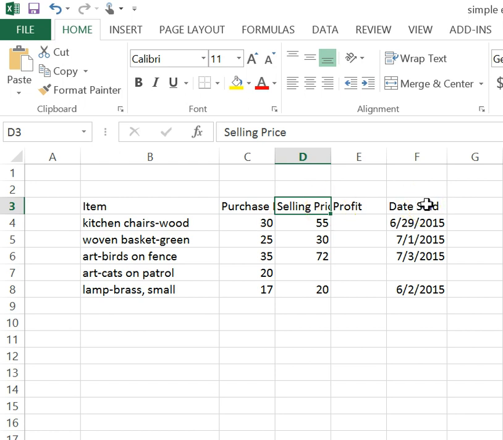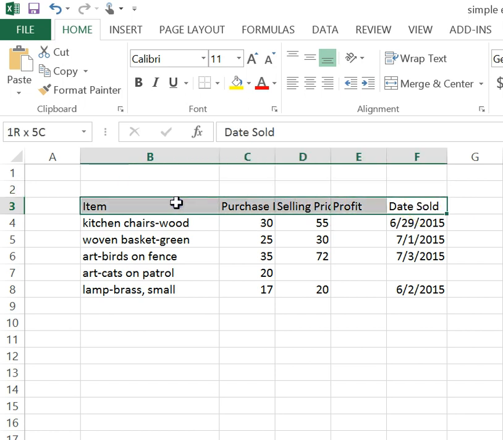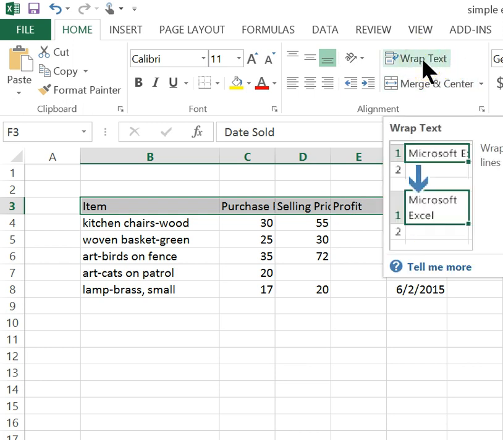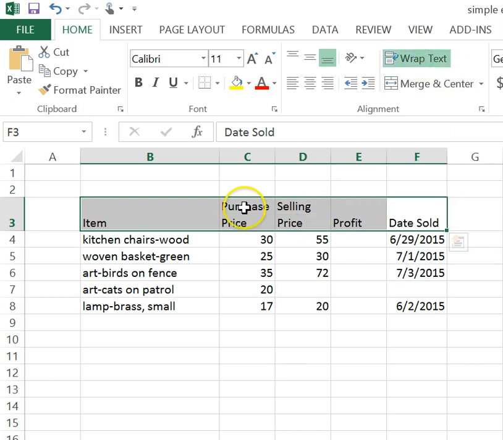So instead, I'm going to come up here, highlight these cells, and come up here to wrap the text. And notice when I click Wrap Text, the text will wrap. Everywhere there's a space, after the word purchase, for example, it will try to wrap that around if it's too wide to fit in that cell. So you can see the data that I've entered.